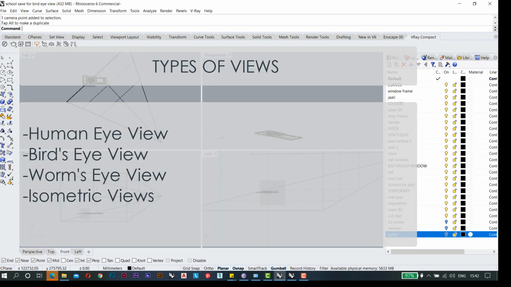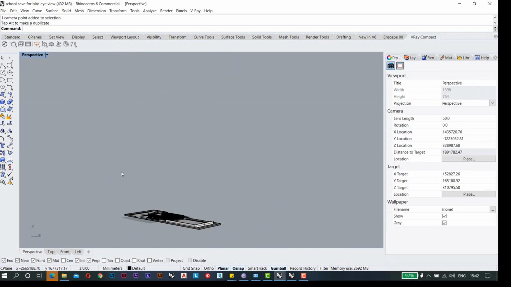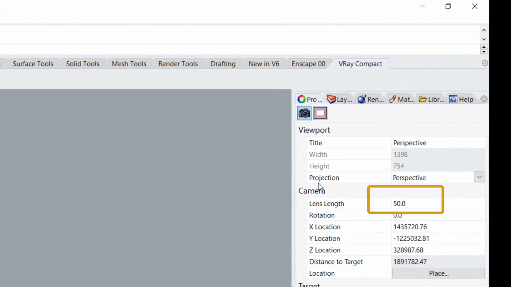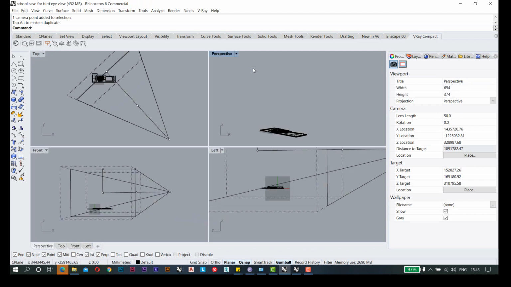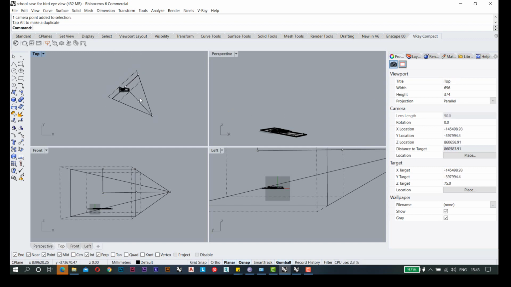In architecture, we have four types of views in general: human eye view, bird's eye view, worm's eye view, isometric views. First, we will set camera lens length, which you can see in the Properties panel under the Camera Settings. Camera settings will be open when no object is selected and perspective viewport is selected. By adjusting the lens length, we can change the angle of the camera. It is inversely proportional, meaning if the lens length is less, we will have more wide angle for the camera and vice versa.